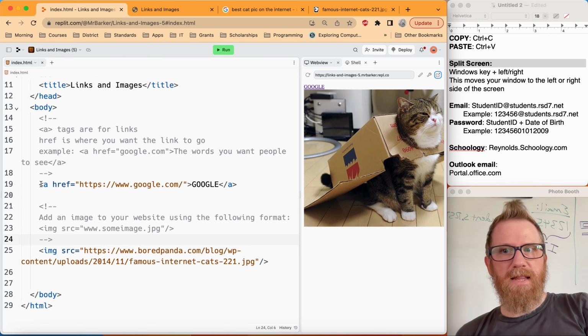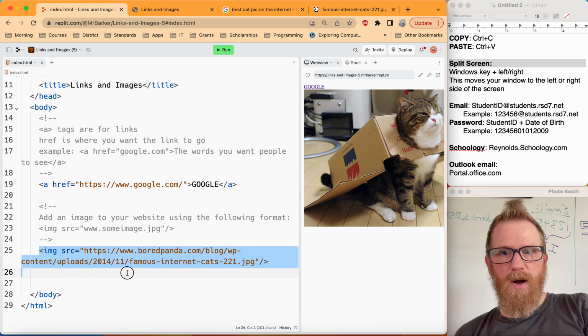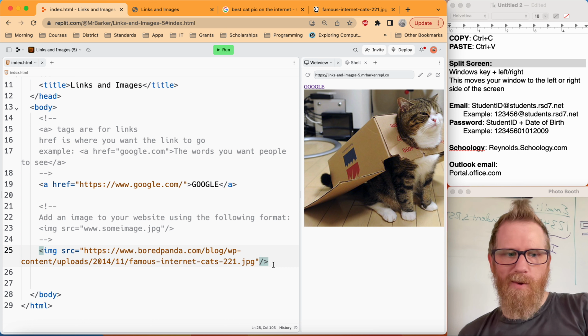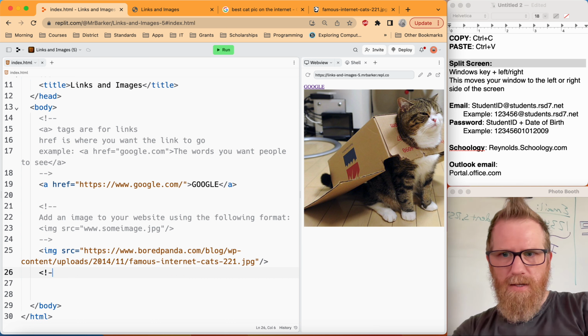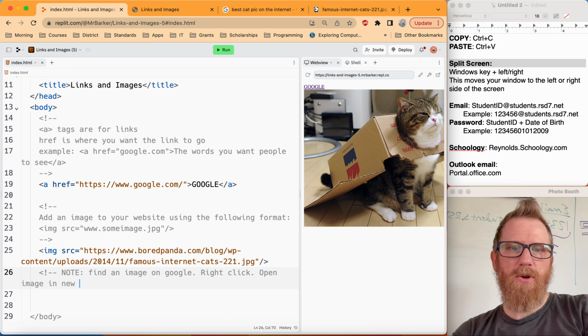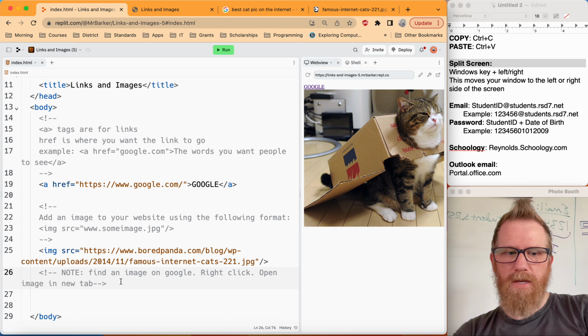Okay, so we've made a link on line 19. That's cool. We added an image to our website on line 25. That is also cool. And here's the special note. Find an image on Google. Right click, open image in new tab. That's how we got the image address, which is important.